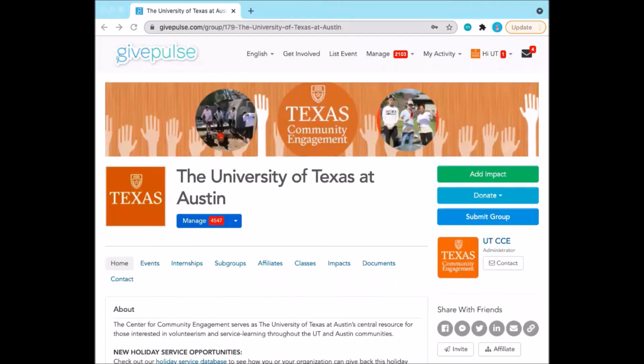Okay, so fundraising on GivePulse. Not only can you use GivePulse to track volunteer hours, you can also make an impact by donating to a fundraiser for an organization on GivePulse.